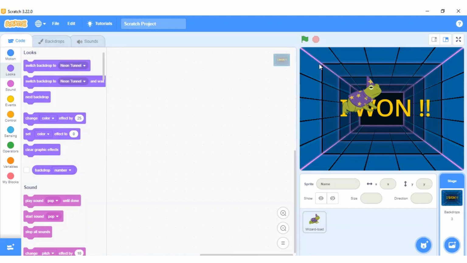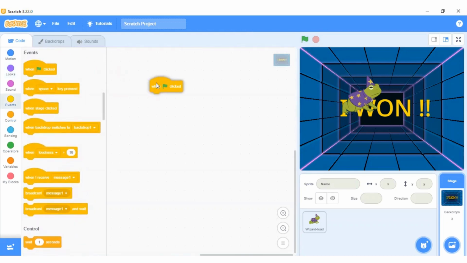Here in our game, we'll also be adding a condition wherein if the score is 3, then the user is declared the winner by switching to the I1 backdrop. So let's see how we can do that. Now we want our game to start when the green flag is clicked. For that, go to the events menu and select the when green flag clicked block.